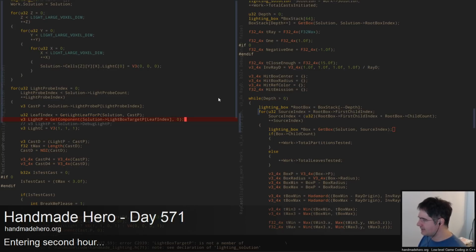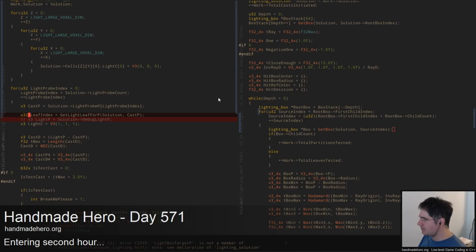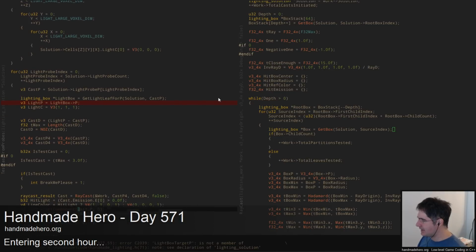This is not going to have to happen now because now what will happen is when we do get light leaf for P, we can just give us back the light box, and then this can get the information out of that light box. So this can be light box P, and now we can cast against it, right?